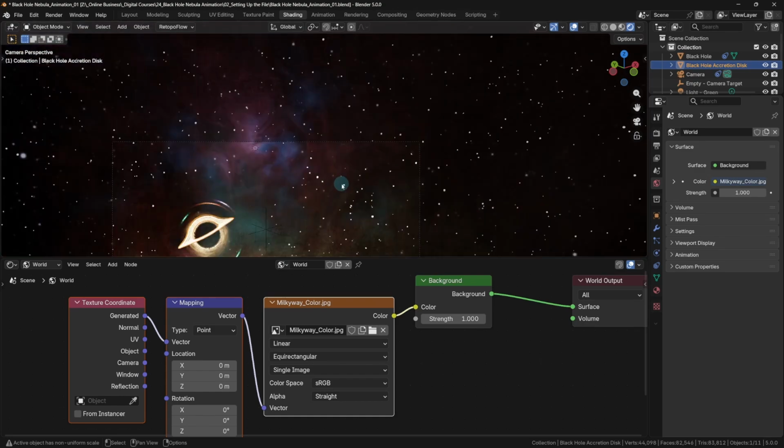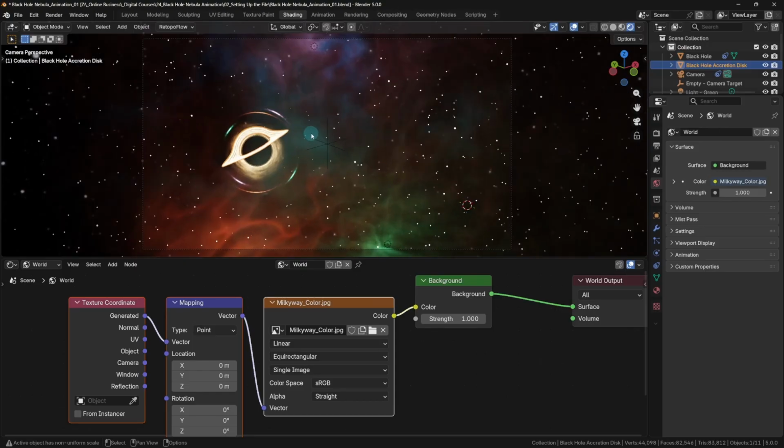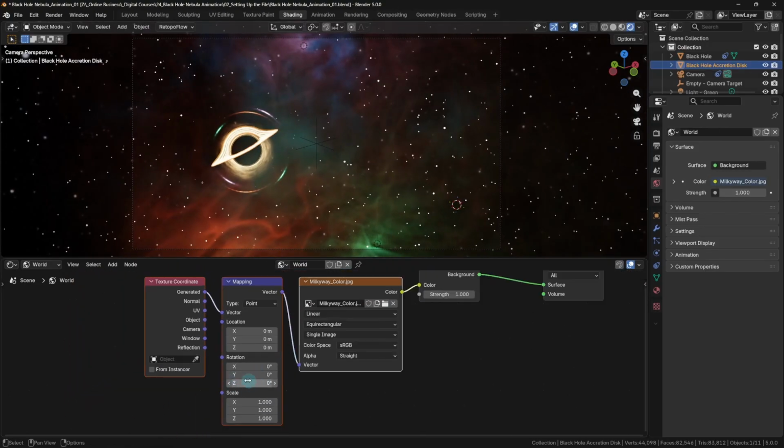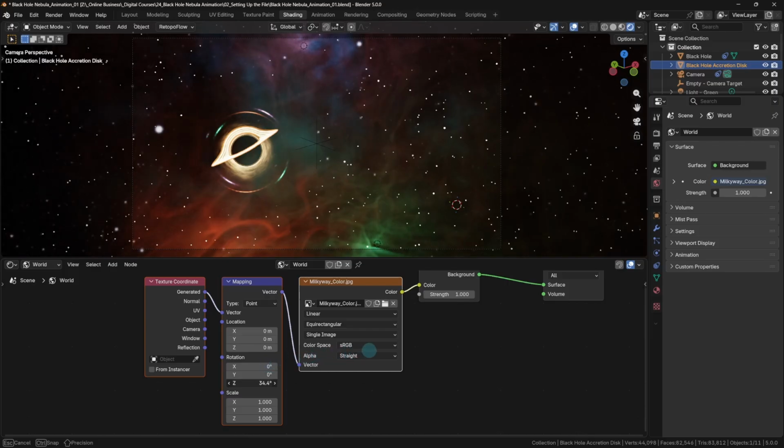We can further customize this look by adjusting the Z rotation for this image. We'll be doing that down here on the mapping node. So first you can just drag select over top of this Z and just drag it back and forth and see what this image is actually doing as we move it around. So you can see wherever you move it, the stars will move with the background.